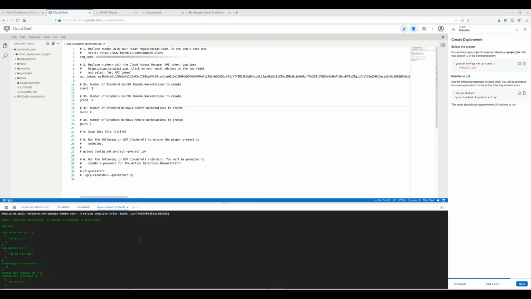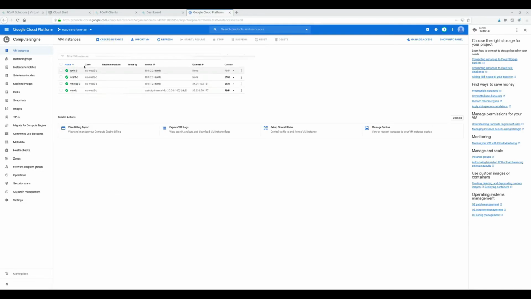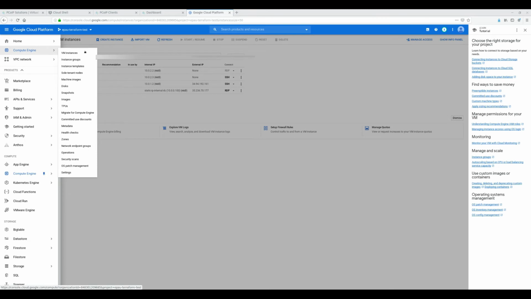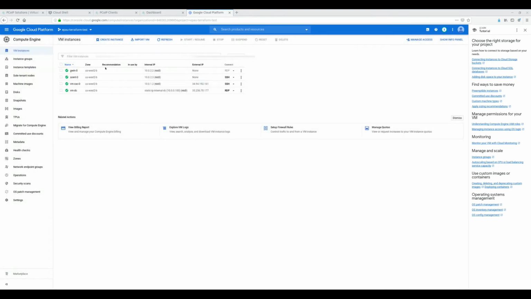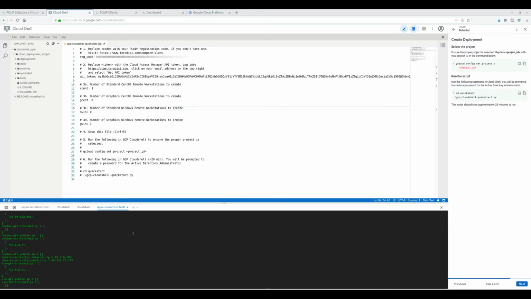Once the Terraform portion of it is finished deploying, we can see that 31 resources have been added, and we can also see a green output message in the console. This will contain information such as the IP addresses of the VMs we've just created. If we head over to the GCP console, we can find the VM instances list under Compute Engine and VM instances, and you can see the VMs we've just created. Here's a graphics Windows, a standard CentOS, a connector, as well as a domain controller VM. If we scroll down a little bit, we'll see that the Terraform deployment is complete.